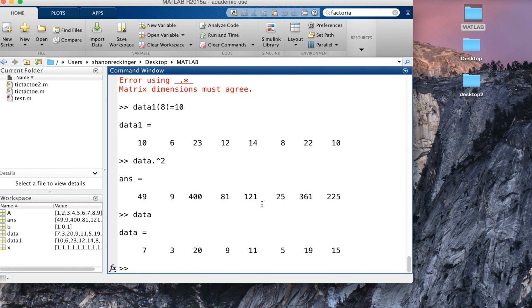So the most brainless thing you can do is just always put a dot before any of these things. But if you ever are doing scalar multiplication or division, then you actually don't need the dot. But that's the functionality of the dot. Does anyone have any questions about the element by element manipulations?